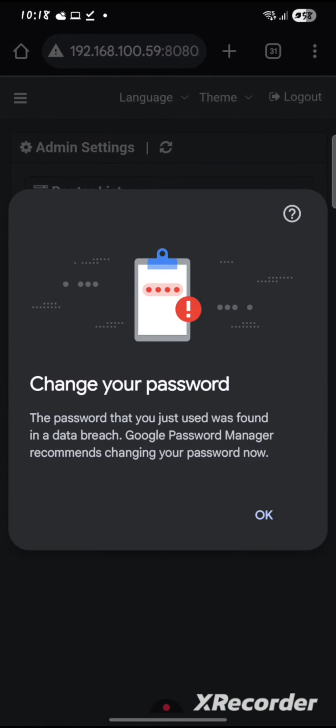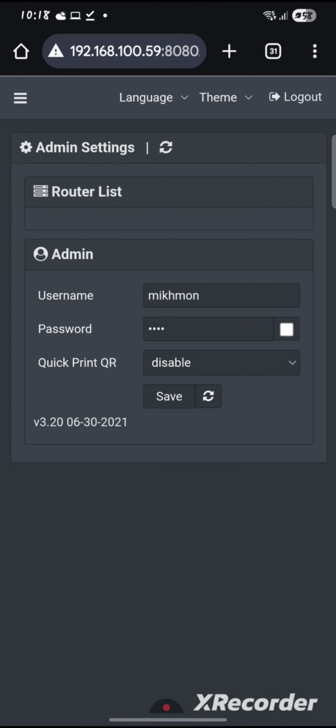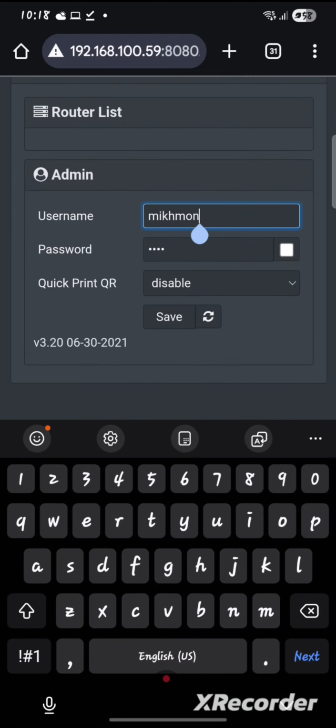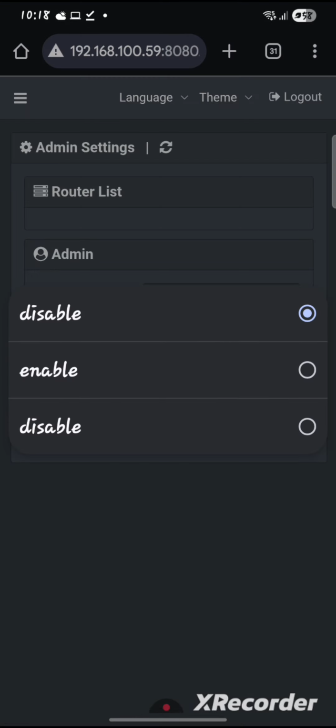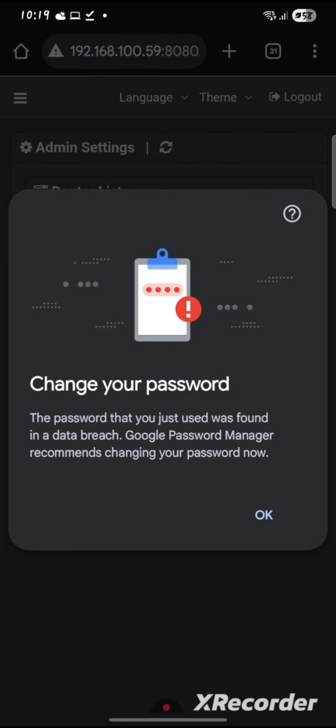Okay, yeah, Mikhmon, then 1 2 3 4. Then you actually reach here. So if you need to change those settings, you change them from here, the logins to the Mikhmon. Then I'll activate this to print a QR code in case I want to. Then I'll still save if I want to.